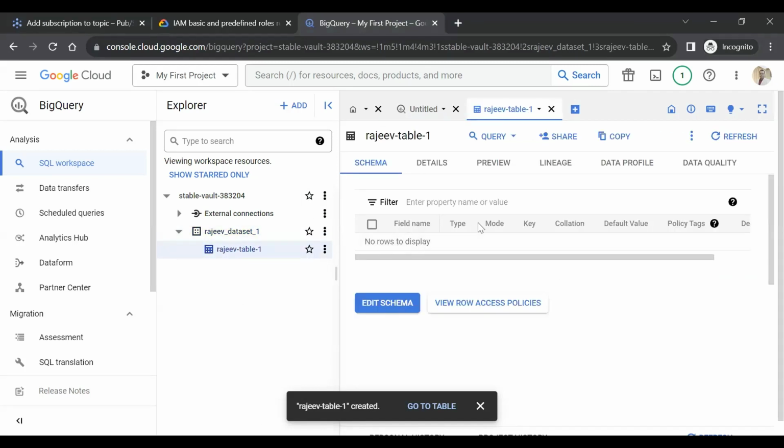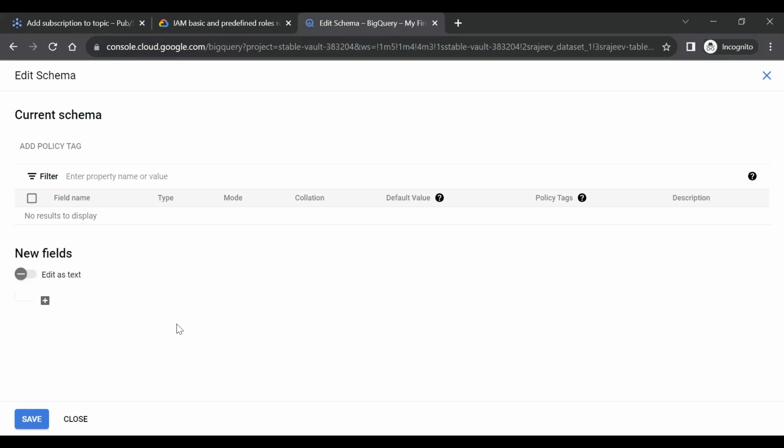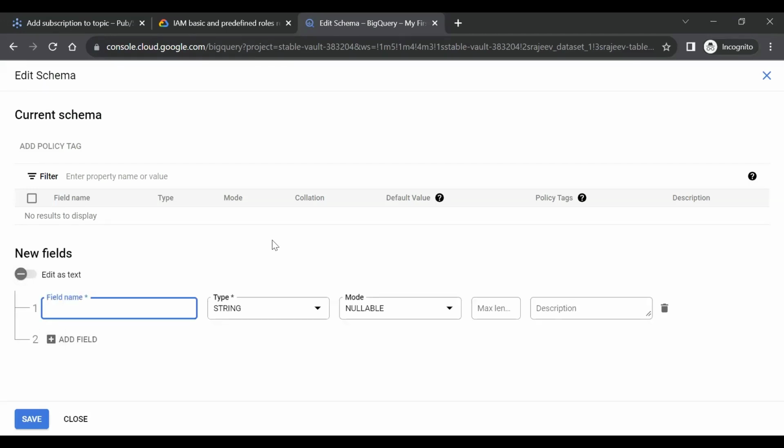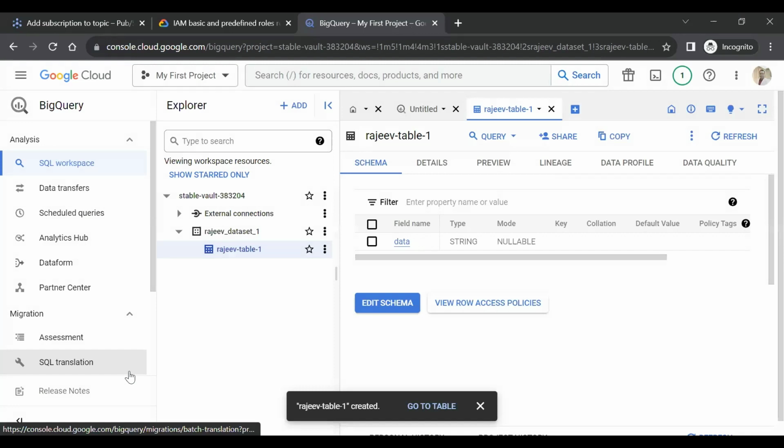Okay, now edit the schema. Click on edit schema, right? Okay, now you can see that there is a plus sign in new fields. Yes, now you can add a field name saying data. Okay, and let's save it for now. Fine. So we have a data column in our table. That is where the message is going to be delivered.